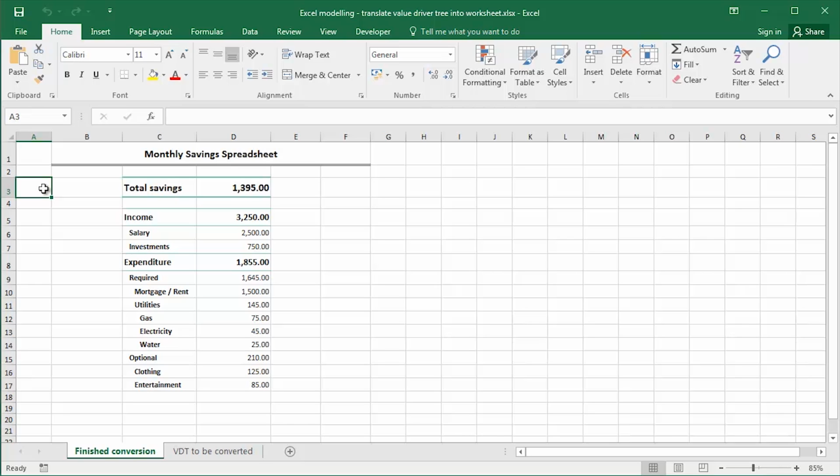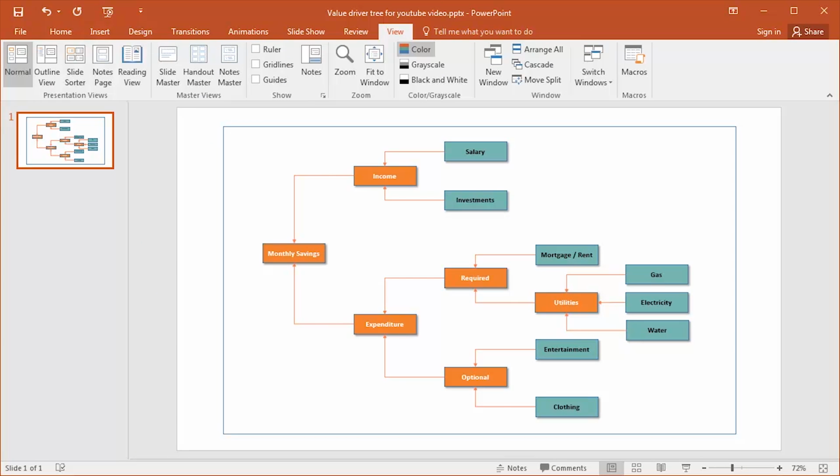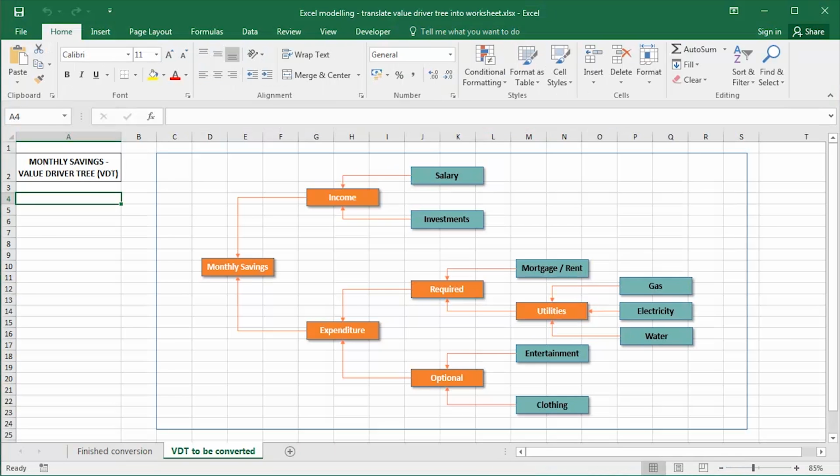Welcome to you all. In this video, I'm going to take a look at converting or translating a value driver tree into an Excel spreadsheet model. Now, what on earth is a value driver tree? Well, I've got a separate worksheet here. I originally created this value driver tree in PowerPoint, with text boxes and connectors of one kind or another, and then copy-pasted it. I think it can be really quite useful to copy and paste the value driver tree you've created into an Excel worksheet as a reference to use. So let's have a look at this in a little bit of detail.